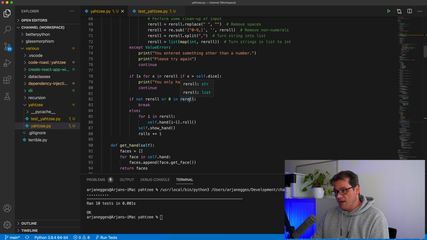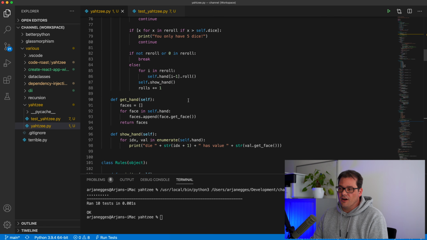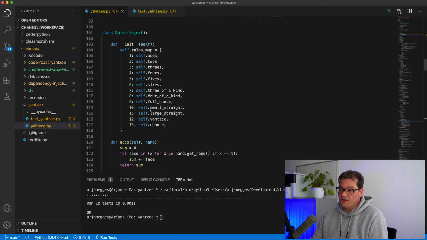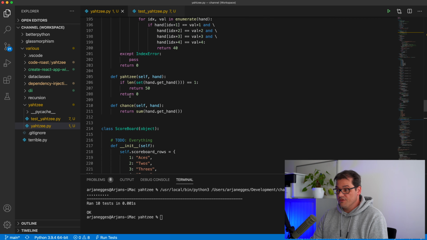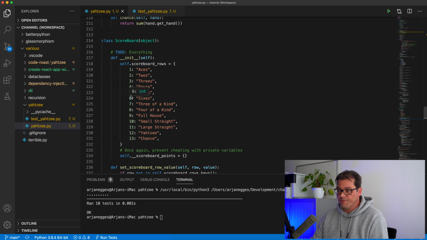Another thing, and that's also related to the architecture, is that the data is also not in a single place. You have the rules that are defined in the rules class in this map, but you also have the rule names, which are defined in the scoreboard. And the scoreboard also has the points. And that architectural issue leads to the coupling that I mentioned in the beginning. So we need to separate that a little bit better.